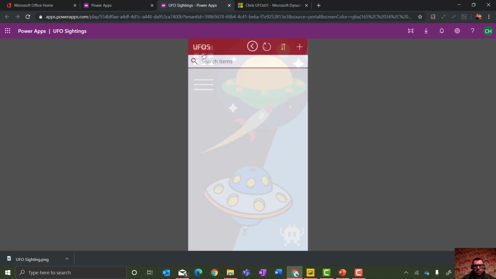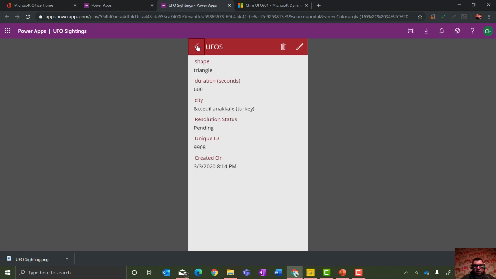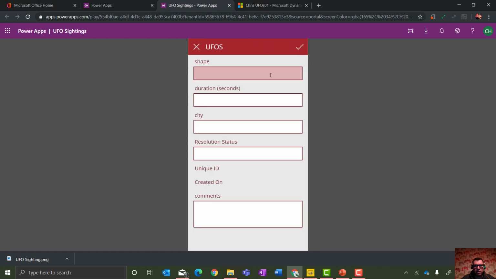If I jump out there and actually go into my application, I can see that there's a list of sightings and I can drill in and grab details. Now, because we're not going to do that in this scenario, we're going to capture a brand new one.